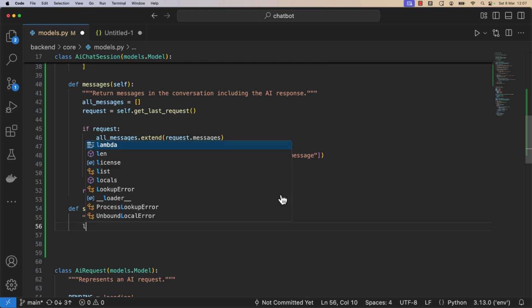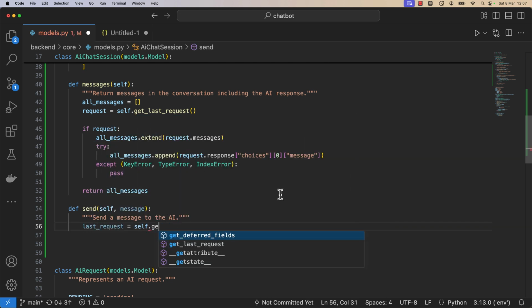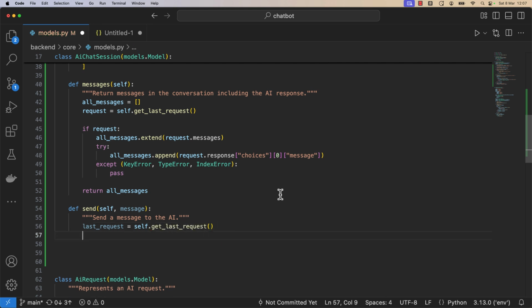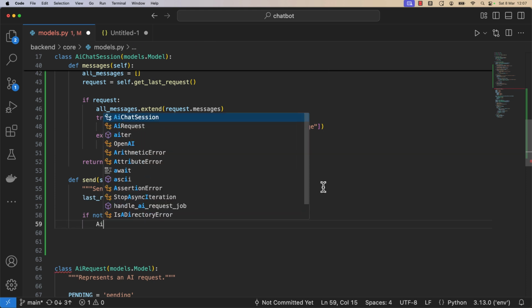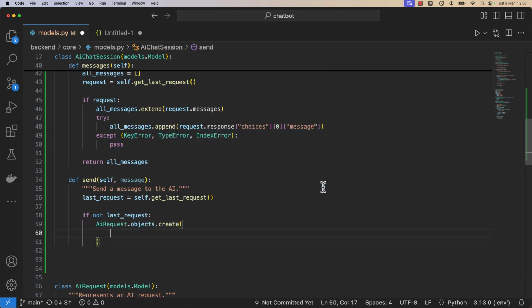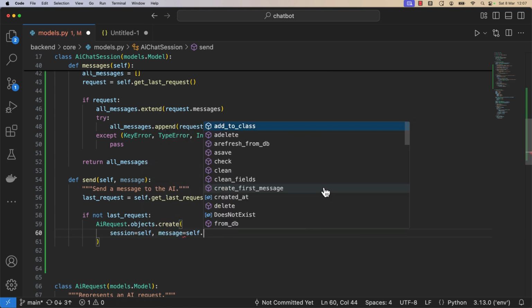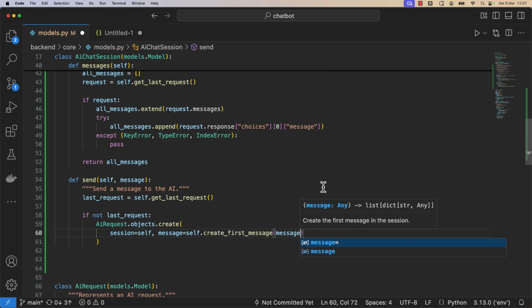And again, we'll get last_request = self.get_last_request. I'll explain what all of this does after we type it out. We'll do if not last_request: AIRequest.objects.create(session=self, messages=self.create_first_message(message)), and we'll pass in the message.